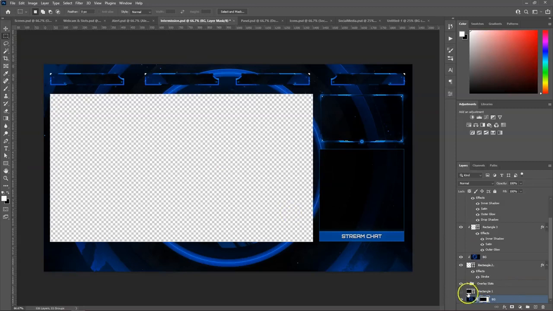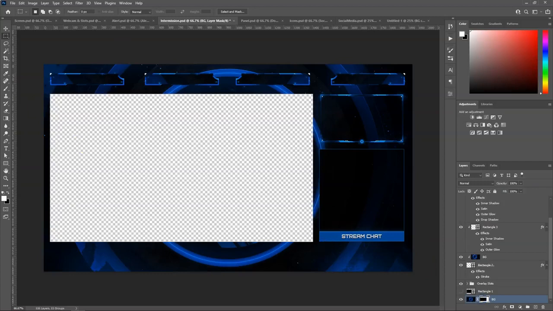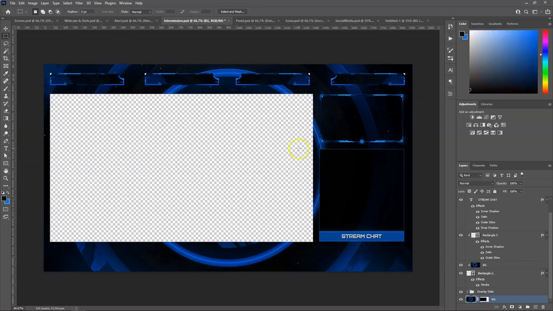And also, if you don't want to delete it, you just go ahead, press Shift and click here, and it will hide the deleted part. So this is a non-destructive method of transforming this part into a transparent background. So now go ahead and do the same thing for the webcam.